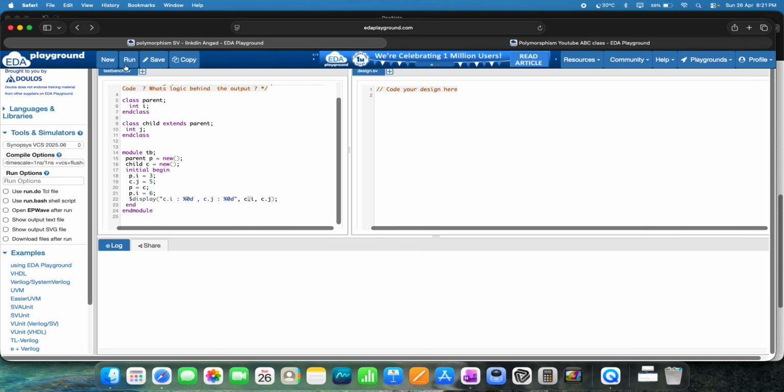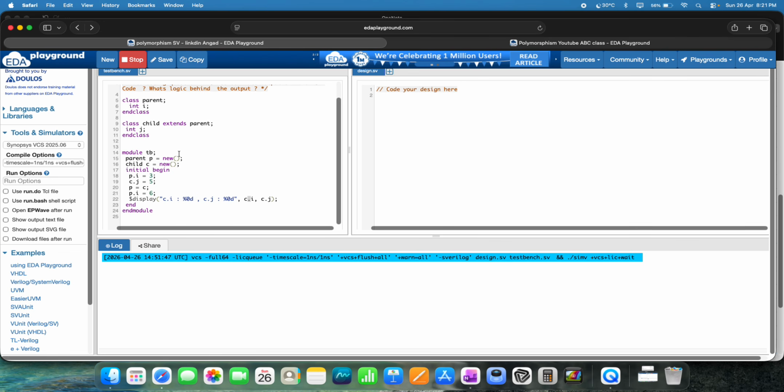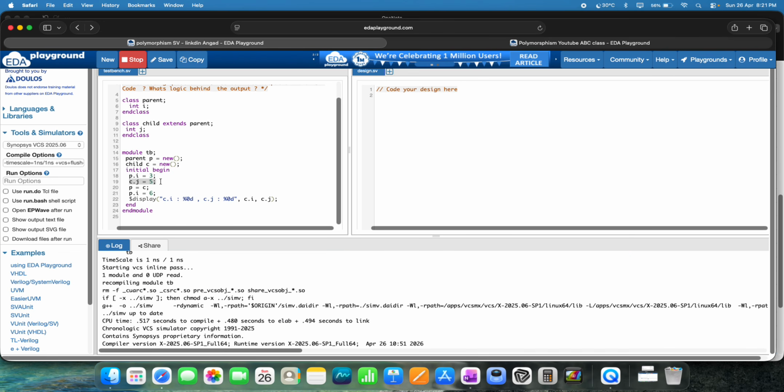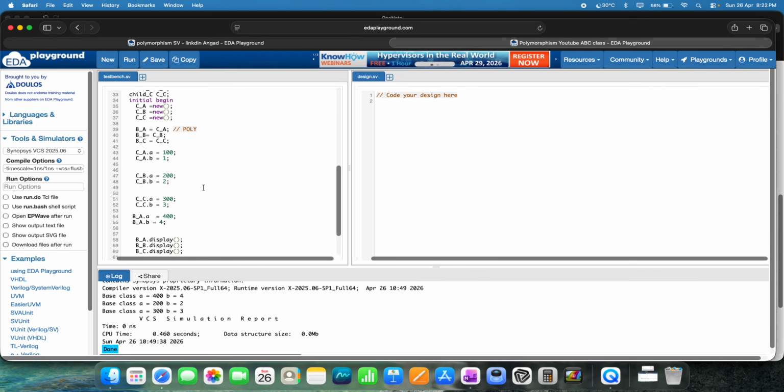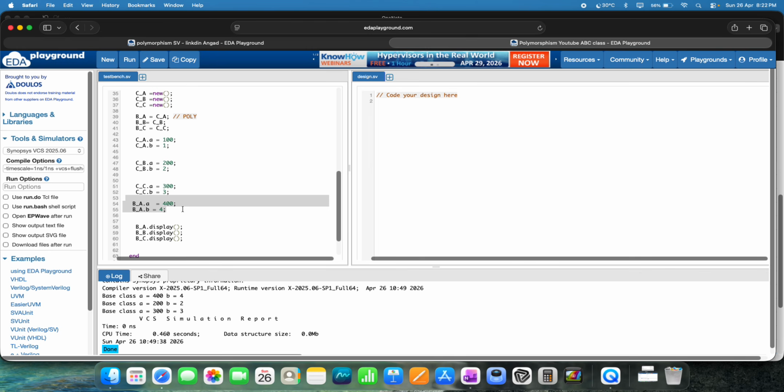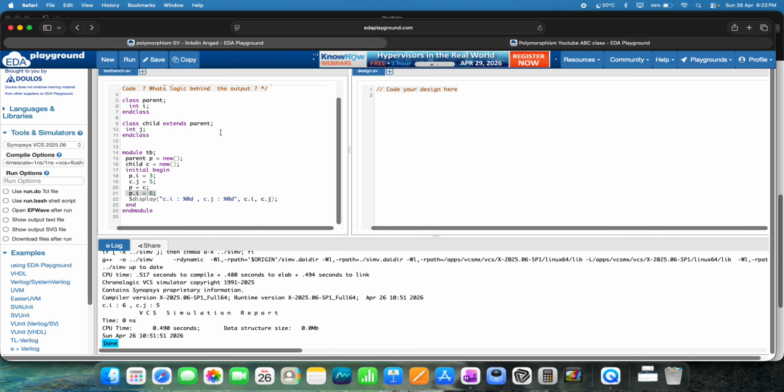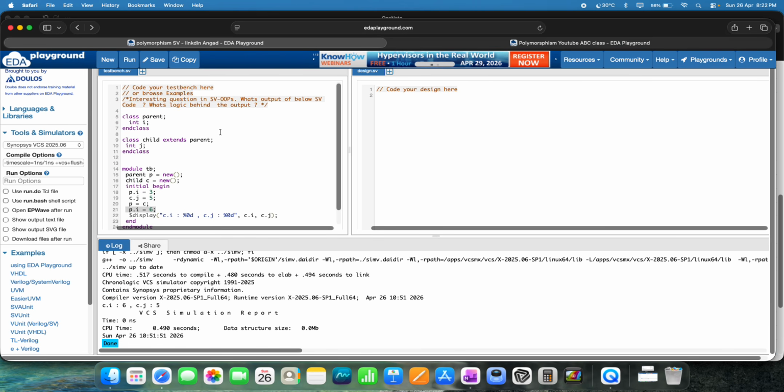So let's save and run it. There is no impact on c.j, and p.i will be referring to c.i, since the base class will be pointing to the child class. So here c.j will be 5, and c.i is updated with the parent class value. Similarly, in our earlier example, we updated the base class values, as we have seen. So in the interviews they may try to ask you these kinds of questions also.